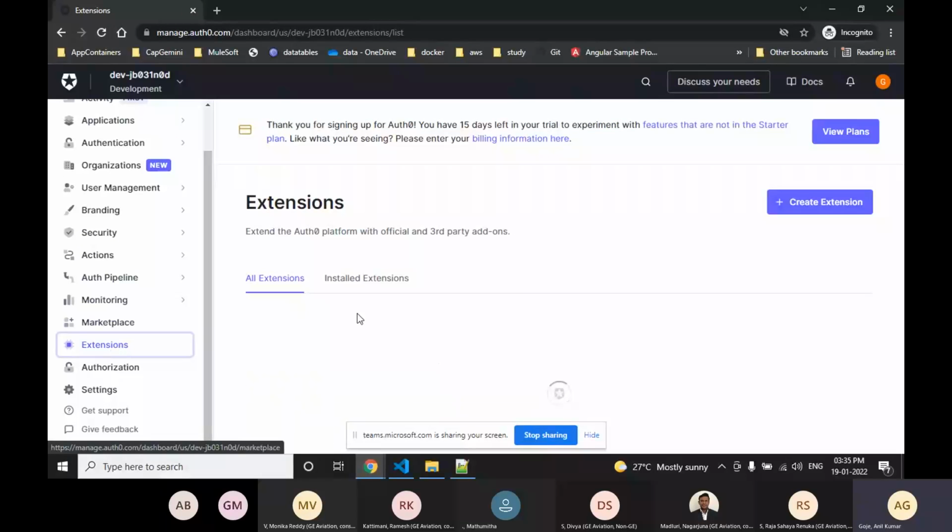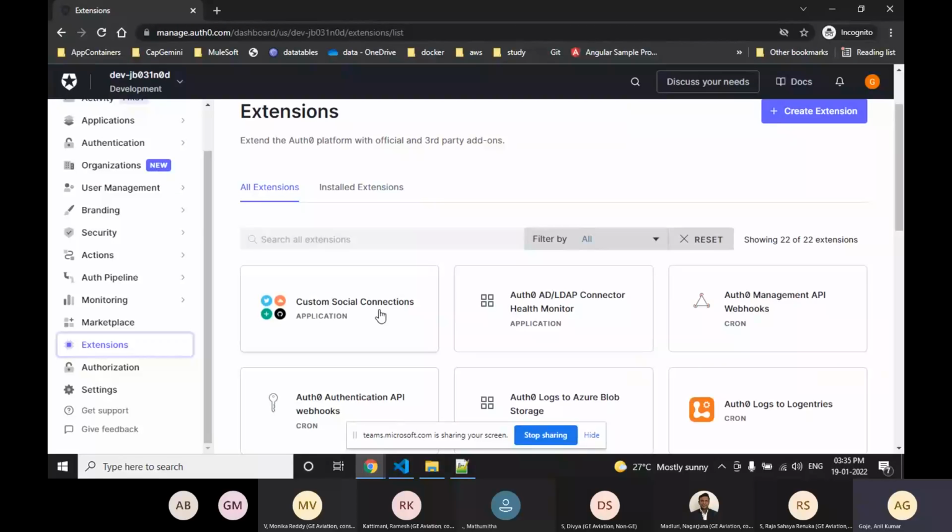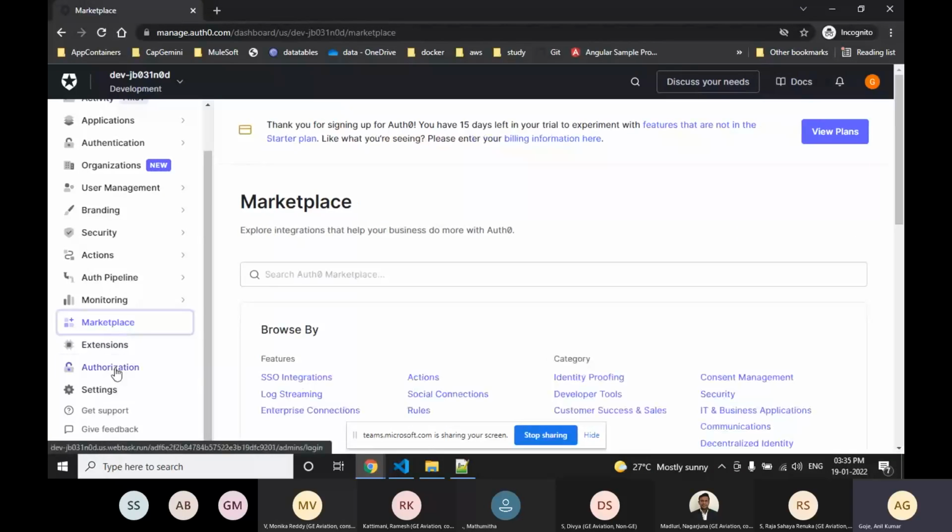Extensions are for whatever logs there are or any other thing. For example, if you are running Logstash in the AWS environment and want to integrate there, that kind of thing you can do in the extensions. And any additional features present in the marketplace.